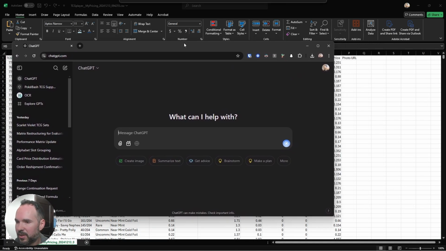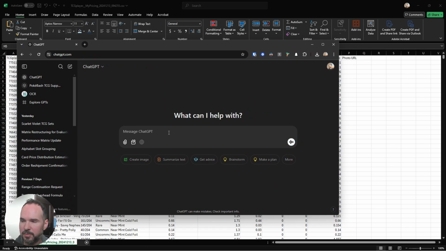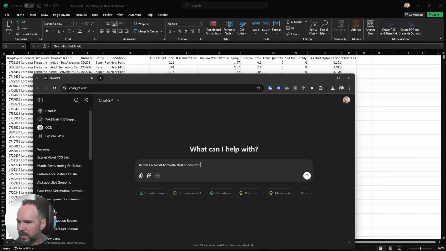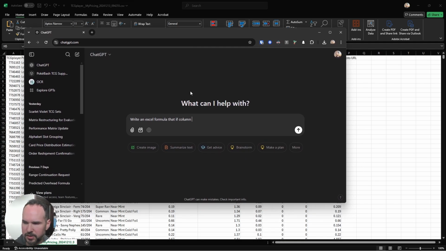So let's say I'm in here, ChatGPT, and I say write an Excel formula that, if column, and then you just look at the column. So let's say I'm looking at condition column H.